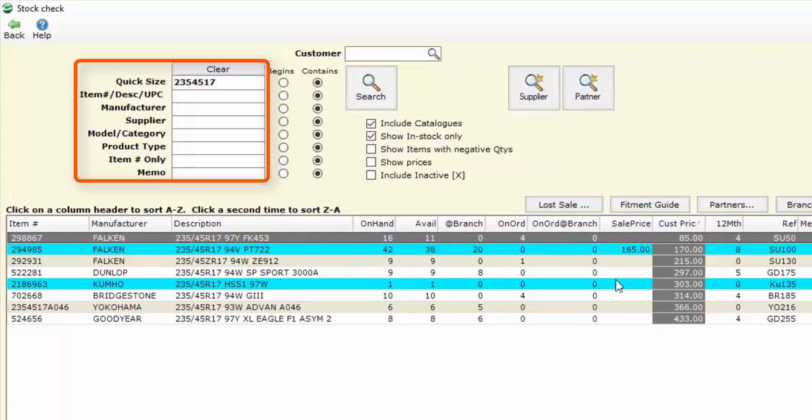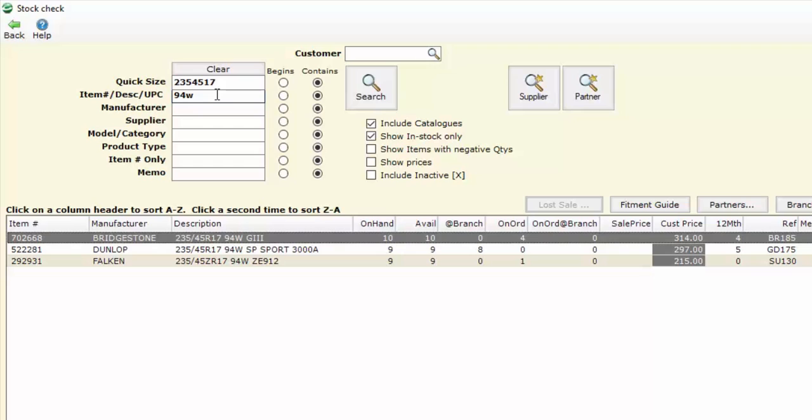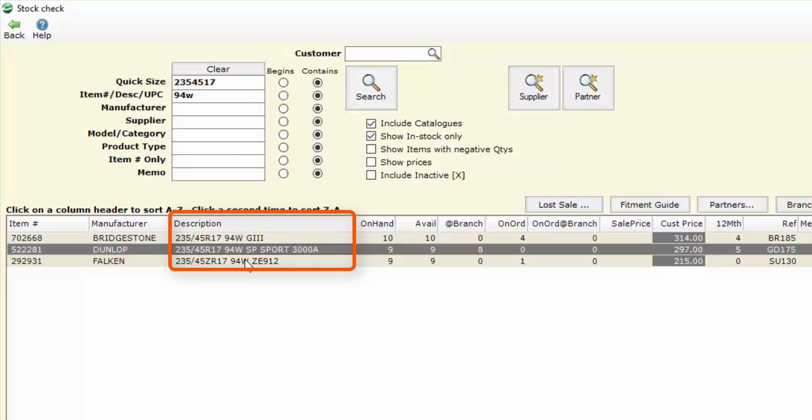We can also use the grid up the top there to narrow down our selections even further. So quite easily I can narrow it down if I'm looking for a particular speed or load rating or a model, for instance. Then I can type these directly into there, which will narrow it down to exactly what I'm looking for. So if I type in a 94W, it will look through and let me know that there's 3 products that I have in stock that will suit that particular size and speed and load rating.